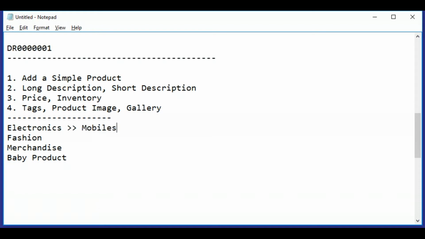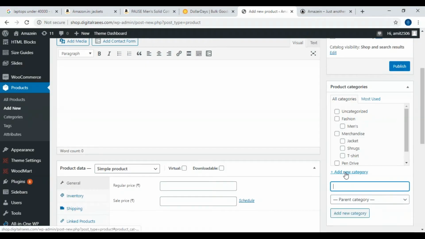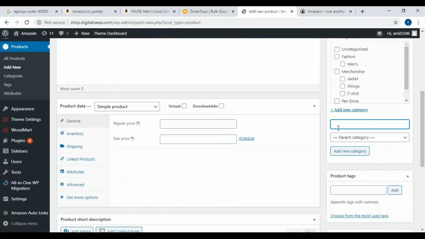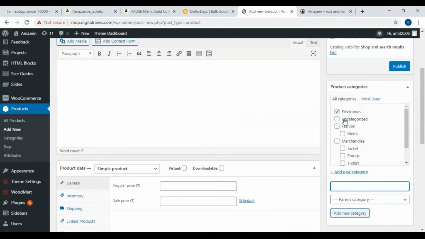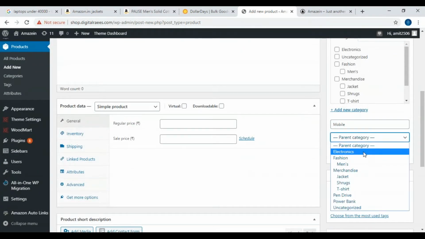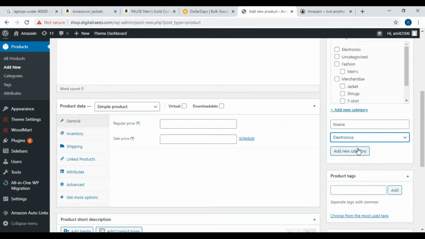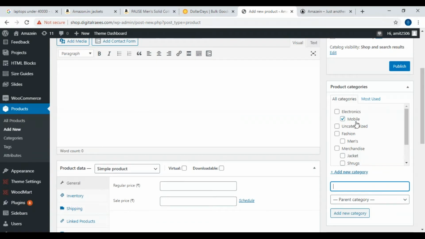So what we have to do in here is add new category. So I click on this. So first I will create a parent category. So electronics. I don't do anything else for now because this is only the parent, and I add as new category. So you can see electronics category has been added. Now next, I am creating a mobile. So I give mobile, and in parent category I select electronics and add. So you can see under electronics mobile has been created.